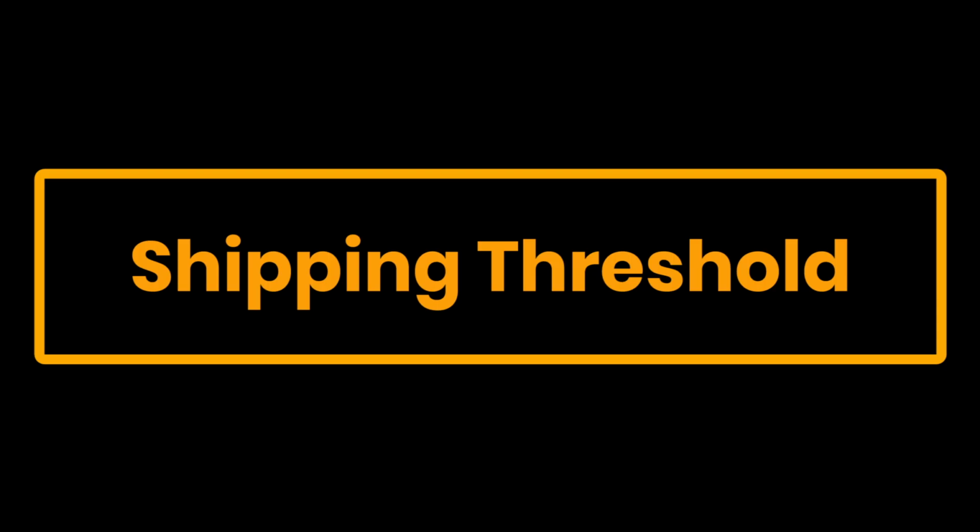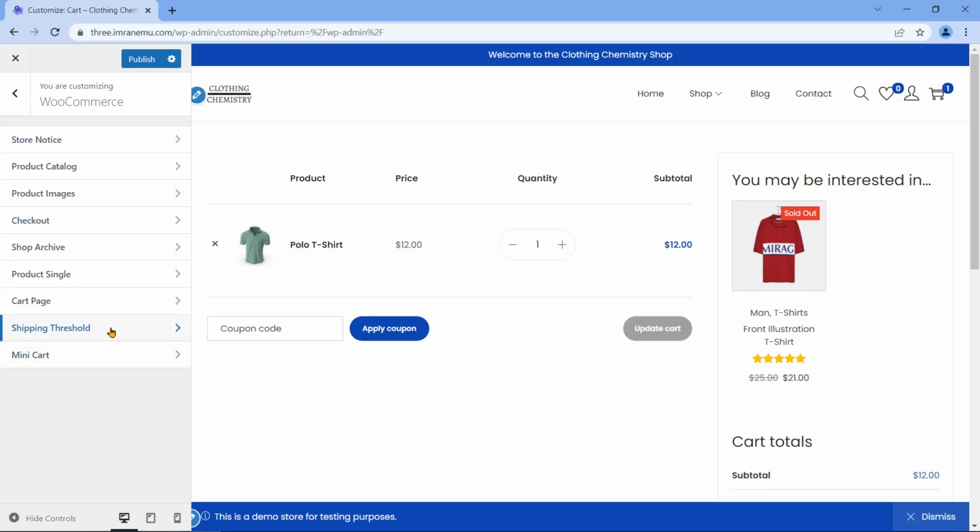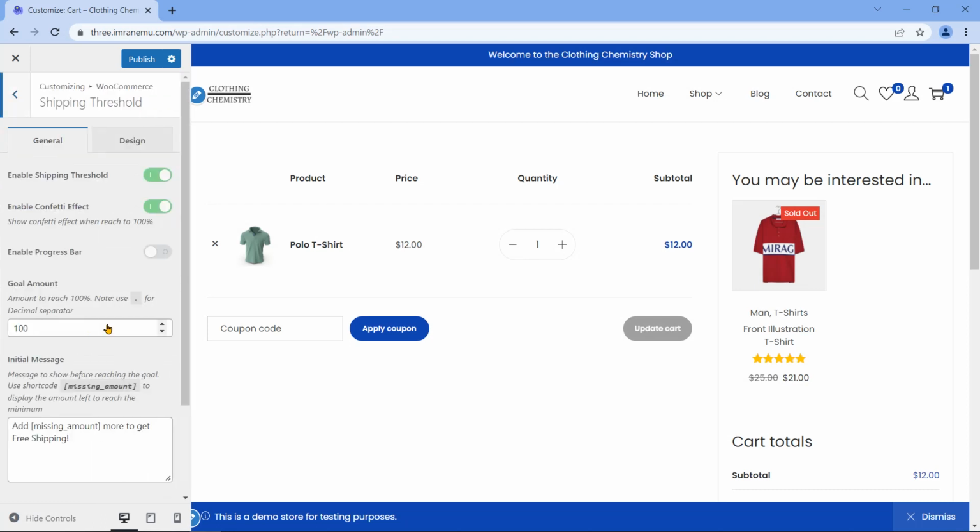Shipping threshold. The next option before the last one is shipping threshold. Click on it. Shipping threshold influences buyers to buy more products. You can use this feature to specify a specific threshold value. If your client meets the level, they will receive free delivery.